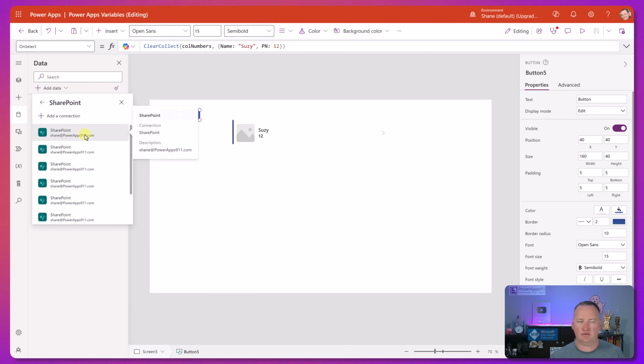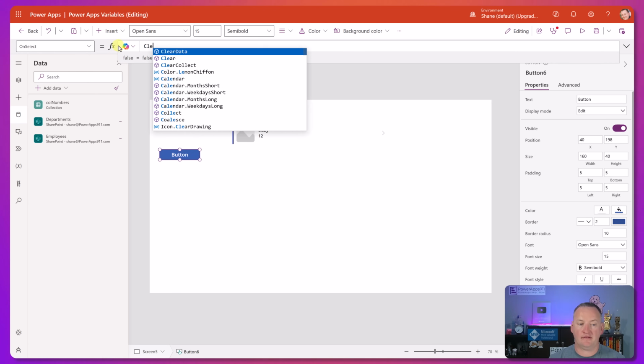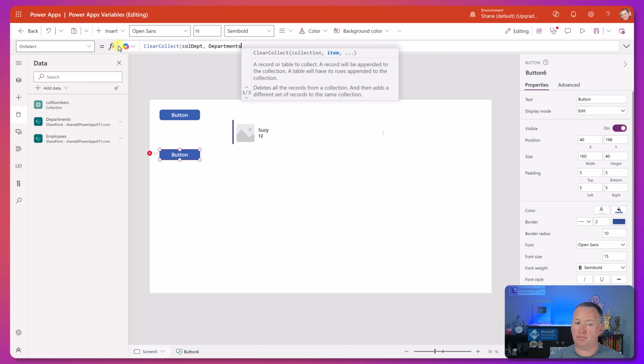I'm just going to add a SharePoint data source. There you go. I added two departments and employees. And so here what I could do is insert ourselves another button. And if I want to cache that data, I would say something like this. I'd say ClearCollect colDepartments, and then that Departments.